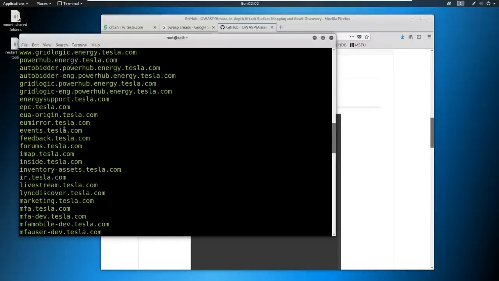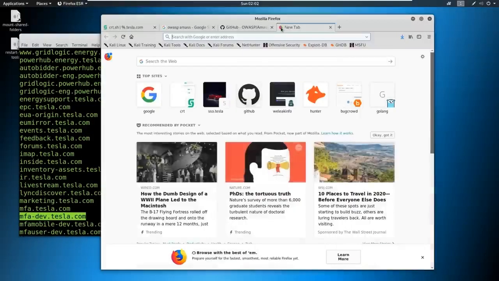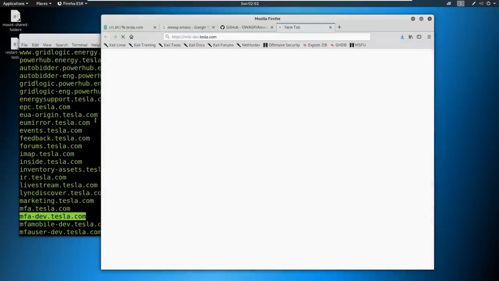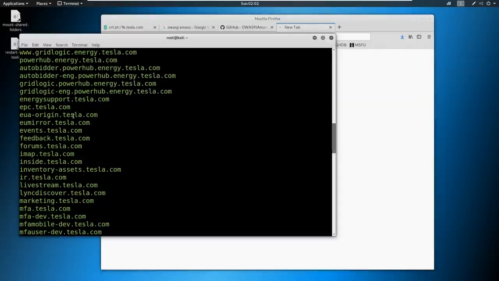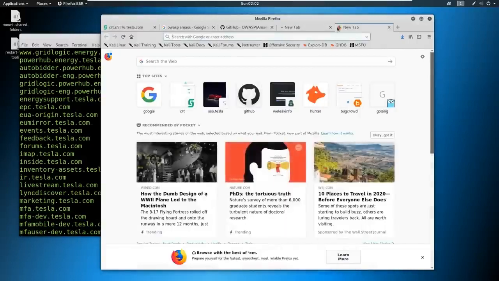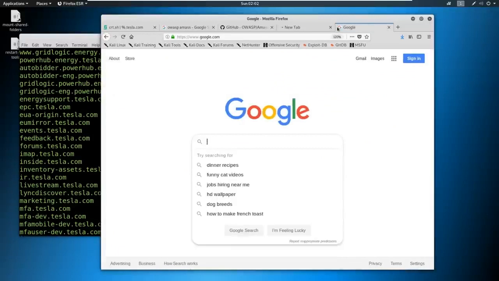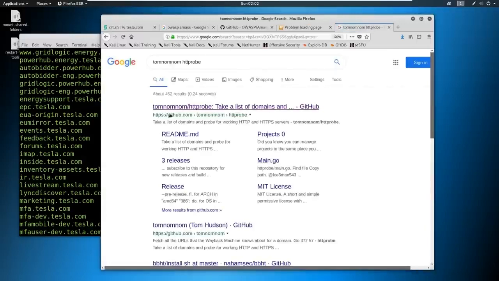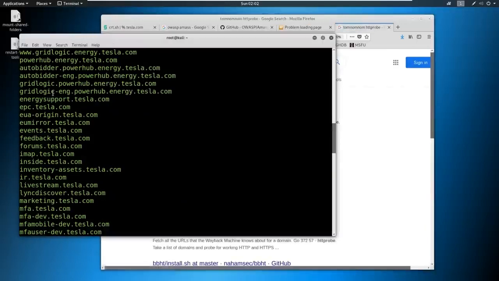Now, not all of these pages are going to be alive also. There's a good possibility that we can go to something like this mfa.dev or -dev.tesla.com and then it won't work. We can give it a go and see. Not always do these work. These are what show up in search engines, but it's worth knowing about them. And there are other tools out there, such as, go to Google, such as Tom Nom Nom's httprobe, like this. Tools like that out there will probe a list that you give it.